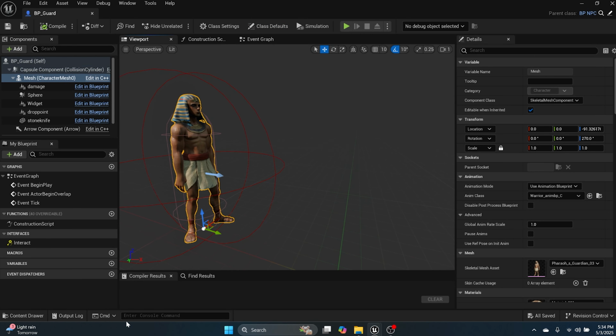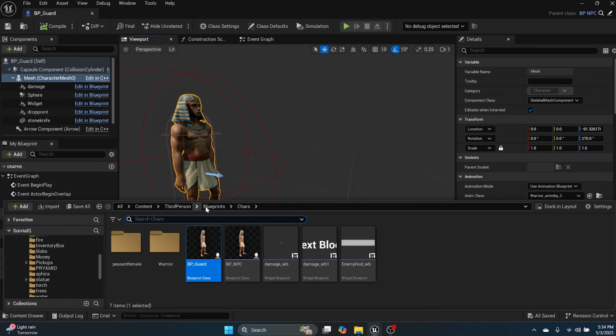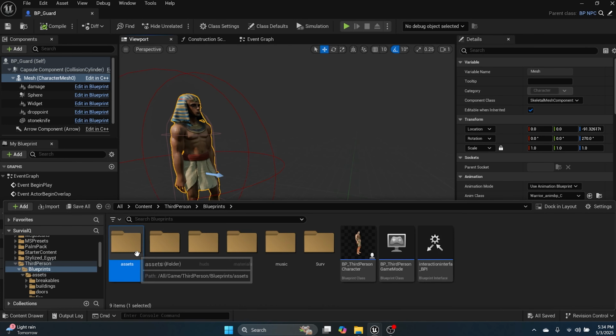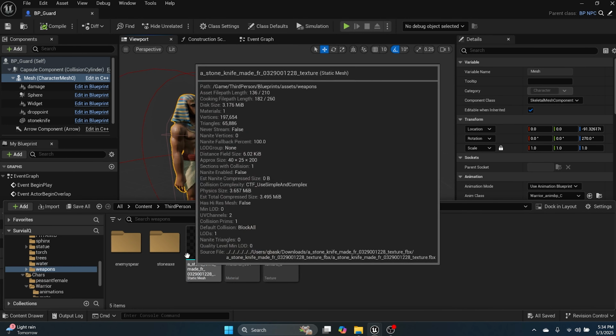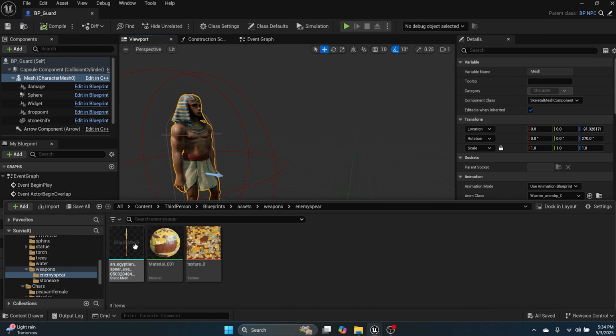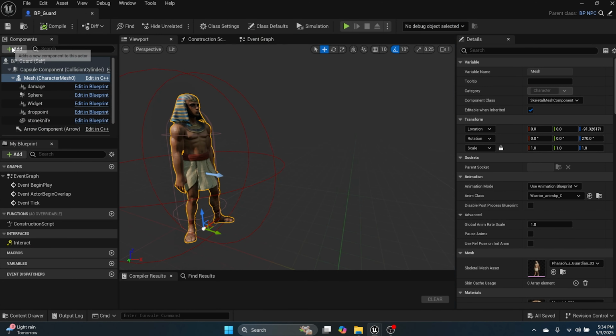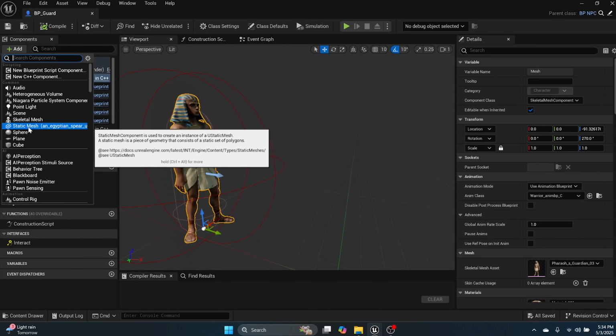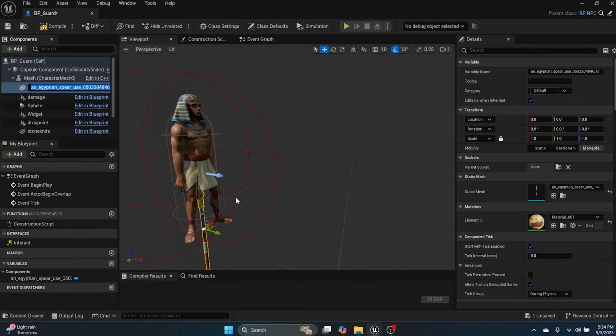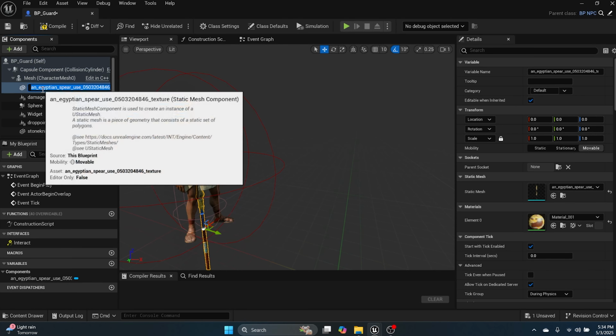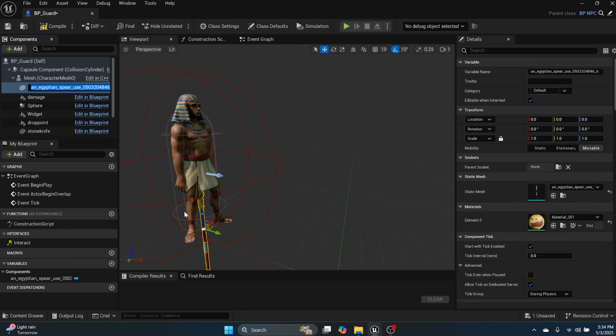Now, if you don't have a spear, you should download one and put it into your game. For me, I think I put mine into my weapons folder. Enemy spear. Yeah, right here. So I want them to be carrying that. So let's add a static mesh. And if you had it highlighted, it would come in the game already, just like mine did. You wouldn't even have to plug it in.